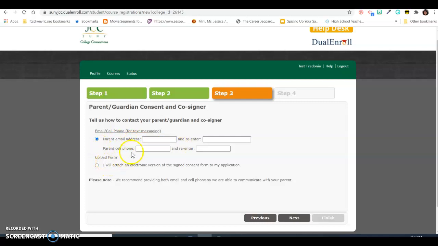So in this case, we are going to put my mom, Pamela's, phone number in. Make sure that your phone number matches the original when you re-enter it. Then click Next.